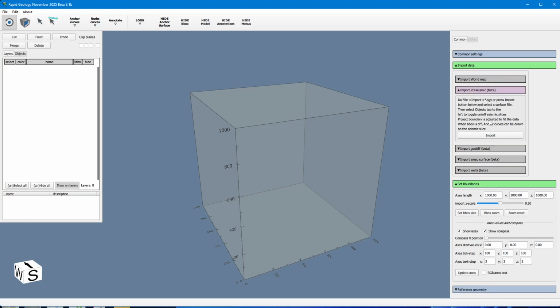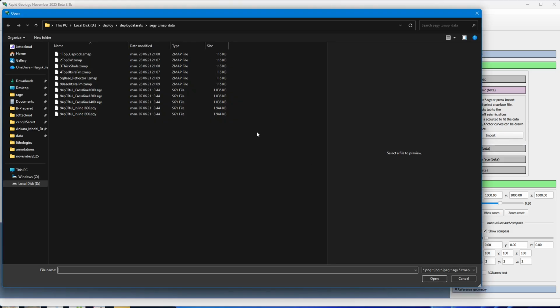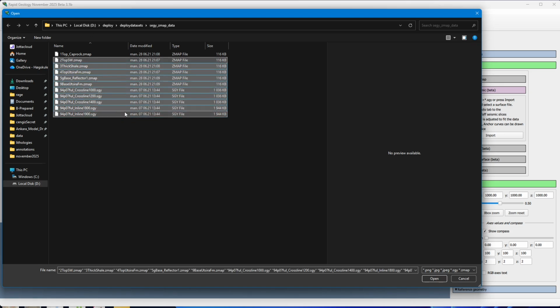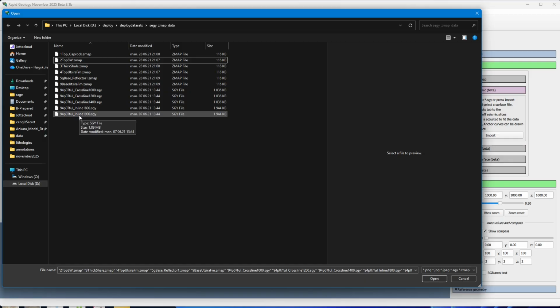Here it gives a short introduction of how to do it, but I will explain it also. When you press import, it opens a file selector, and your installation comes with the folder deploy datasets, and in that SEG-Y and Satmap data, which has examples of Satmap and SEG-Y datasets. It's possible to select one file, or you can select multiple files. You can also select a combination of files and it will work, but let's focus on the SEG-Y data.